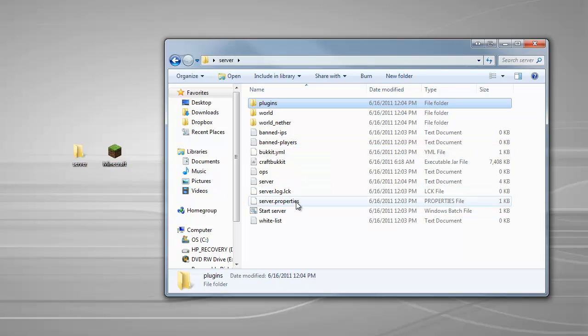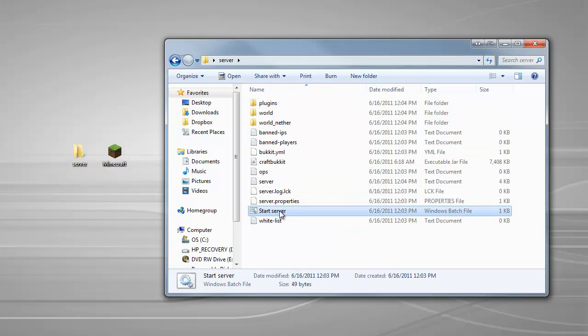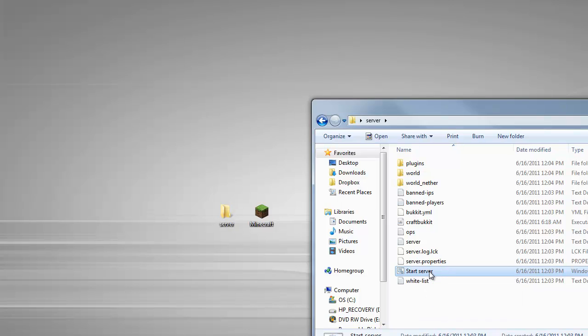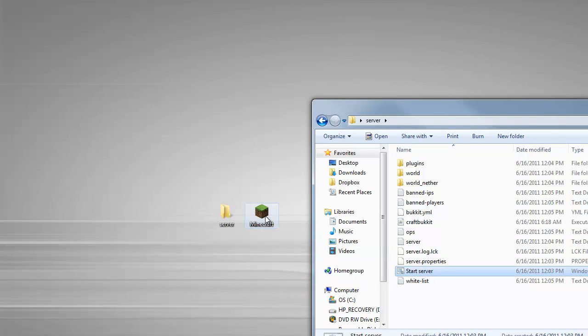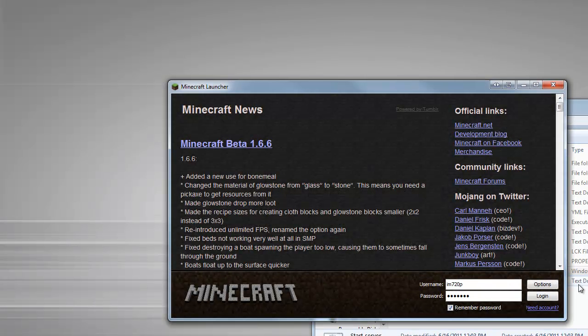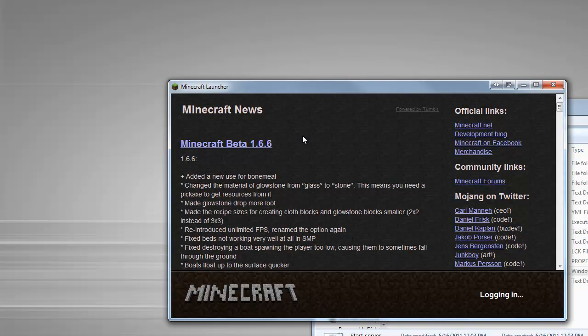To actually run the server, the first time you ran the start server right here, it was to set everything up. This time you're going to run it, and it's going to prepare everything like you want it to. I'm going to open my Minecraft, and I'm going to show you how to log on as the admin. You're just going to click login. I got my login information in there.